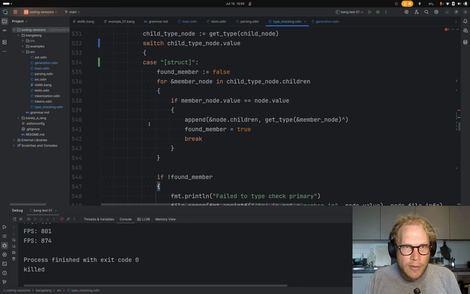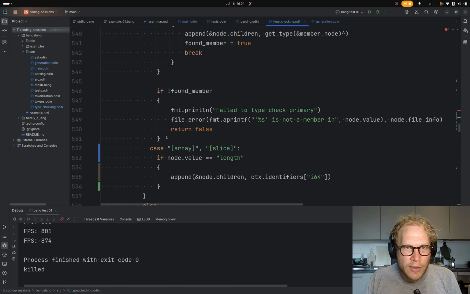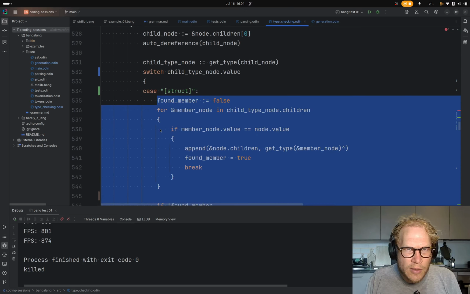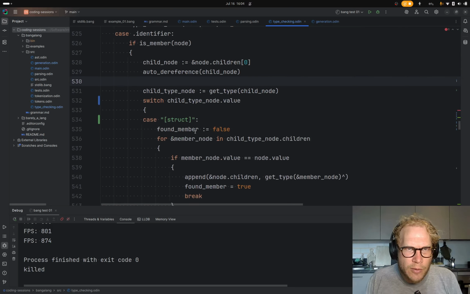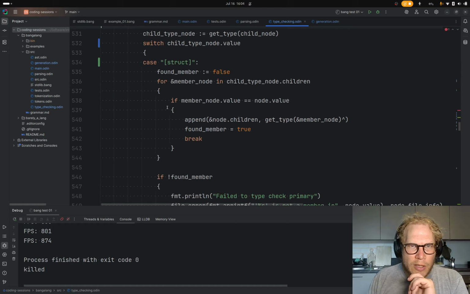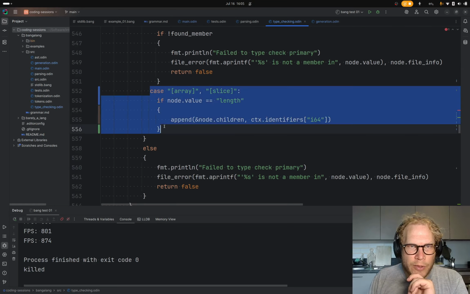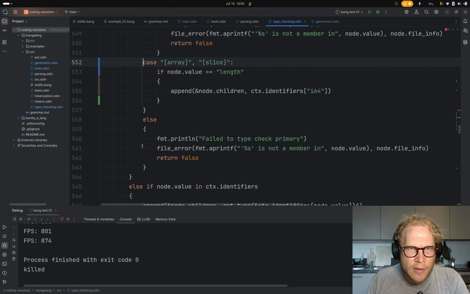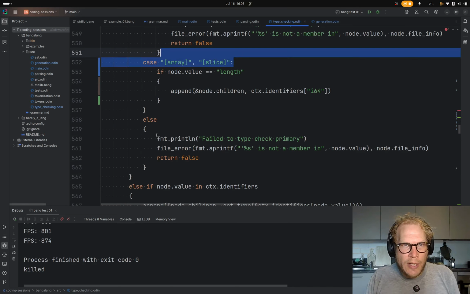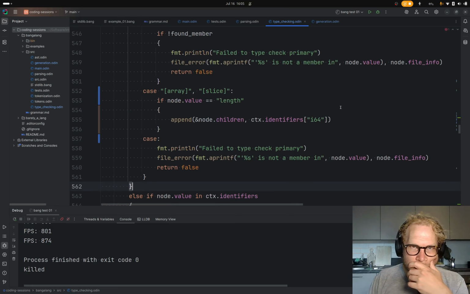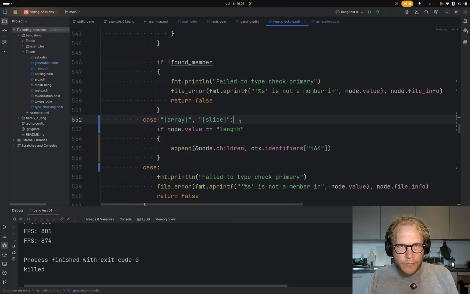And then, what's going wrong here? I think this needs to be indented. There's some weird indentation stuff going on, but I think it's all good now. So as for a struct, we did what we did before. For these guys, we're going to do this, and this is the default case. There's an error. Okay, cool.